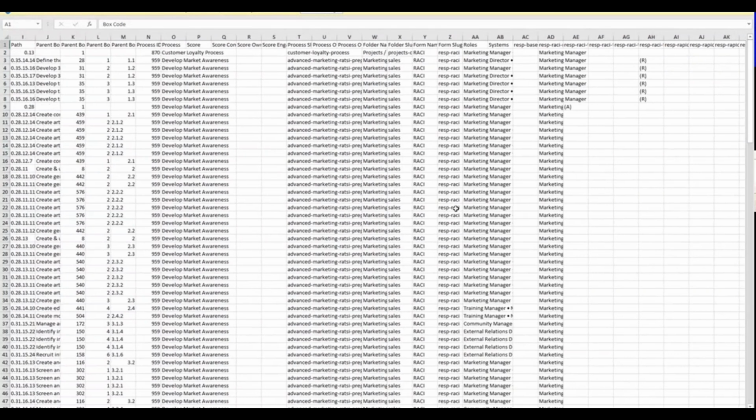So one thing just to note on here, when you get to the roles column, every time an activity has multiple roles on it, we actually include all of them. So if I click on one of the cells there, you can see each of the roles associated. There is another column here, which is the responsible RACI role, and that one will give us a specific role per line. Okay, so you can see the marketing manager.